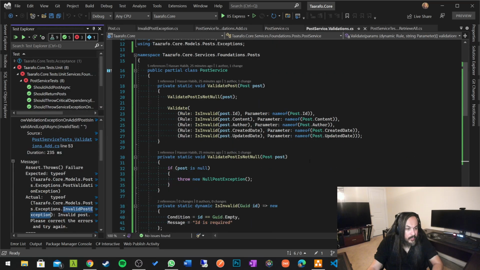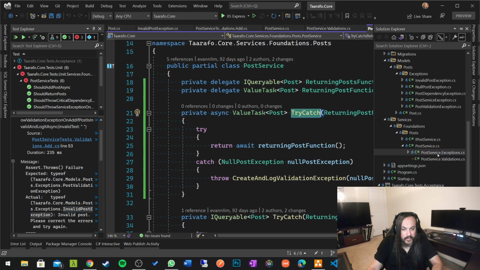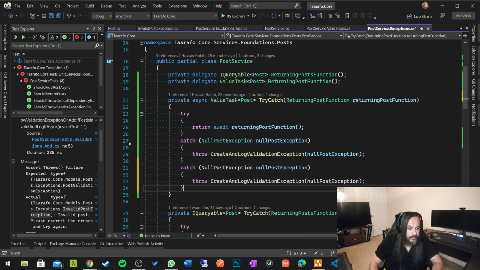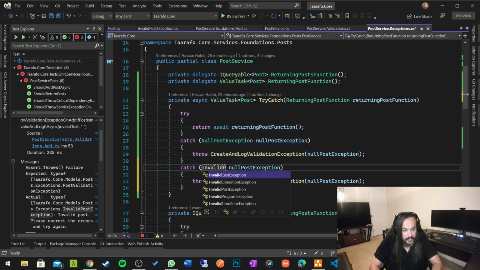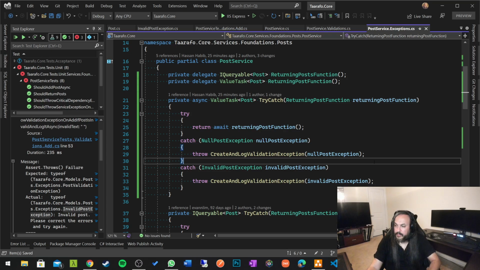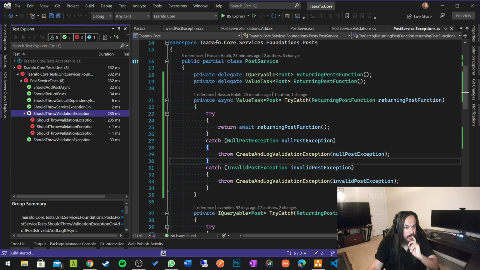Ah, do you guys know what the problem is? We never handled invalid post exception. Let's go do that. Let's go into the exceptions realm. See, we never handled that guy. So let's copy this guy here, and let's say this is invalid post exception. Like this. That should make everything just pass for us at this point in time. Is it? Is it though? I don't know. Let's find out. Here we go.